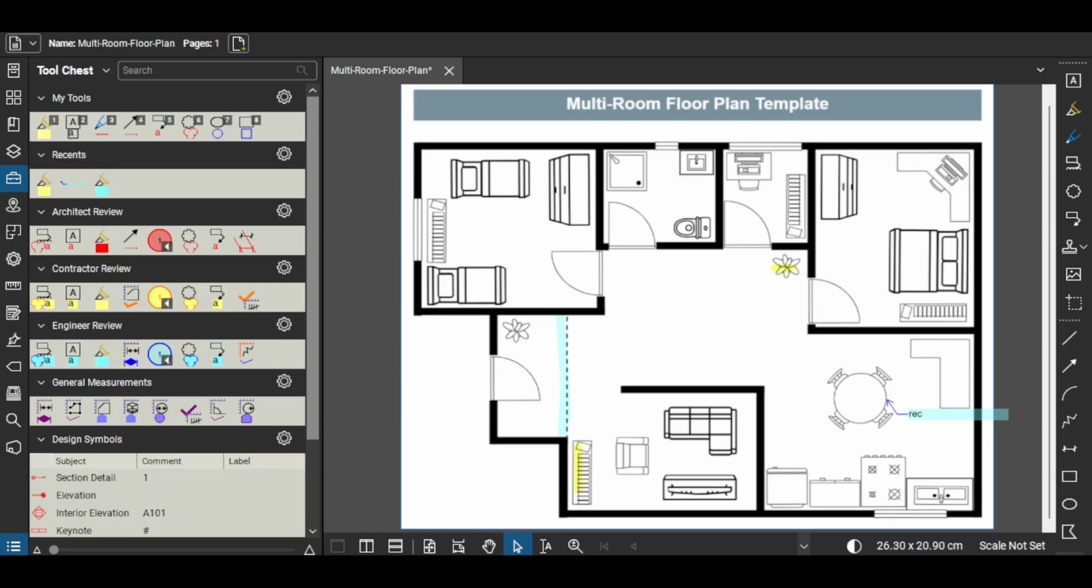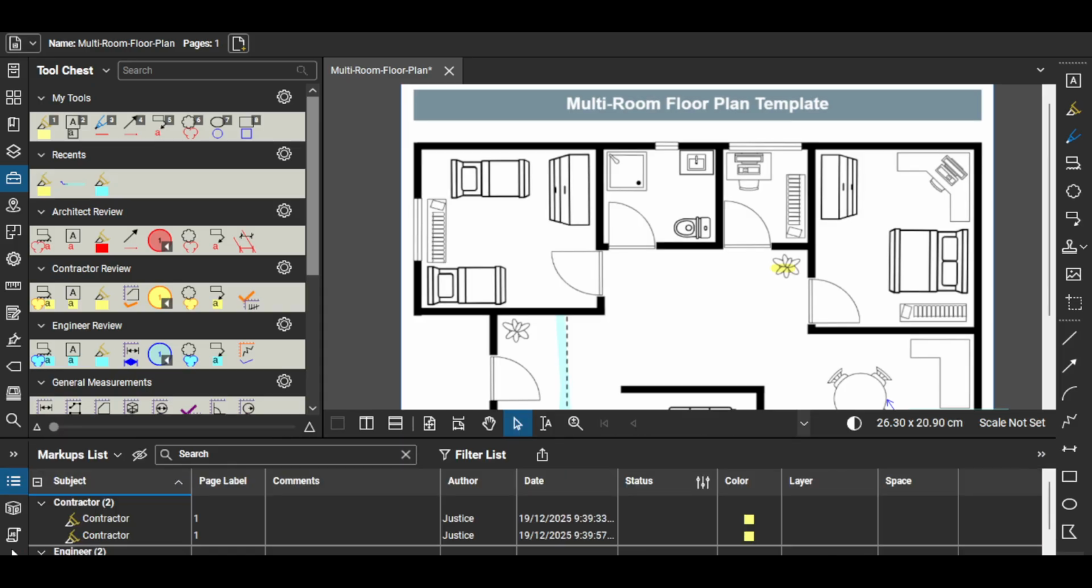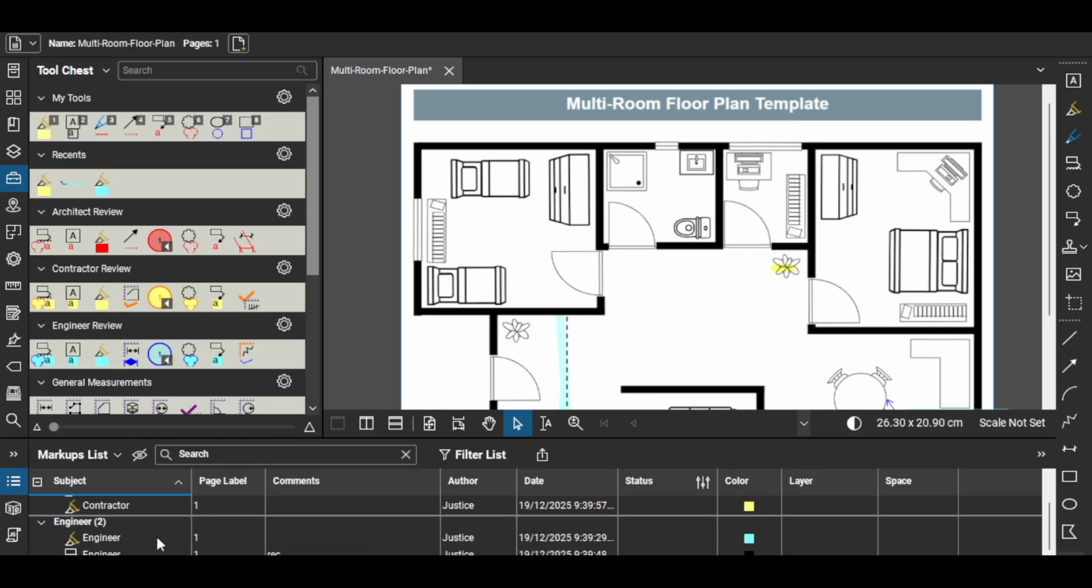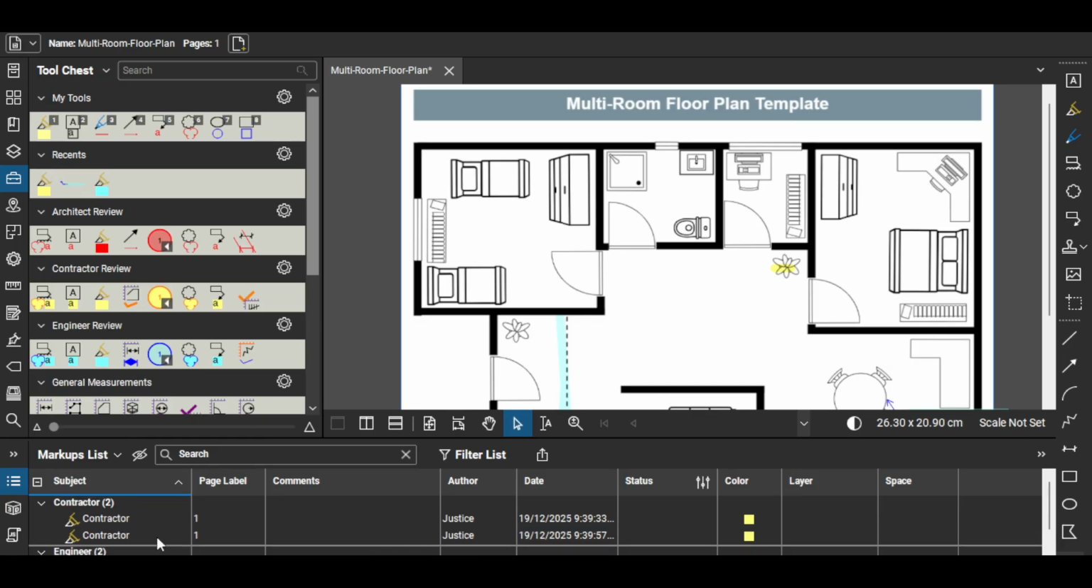Next, click the Markups List panel at the bottom of the screen. This panel is your master table of every annotation on the document. You'll see columns such as author, subject, color, status, and more. Think of this as a spreadsheet of your markups. It's sortable, searchable, and most importantly, filterable.